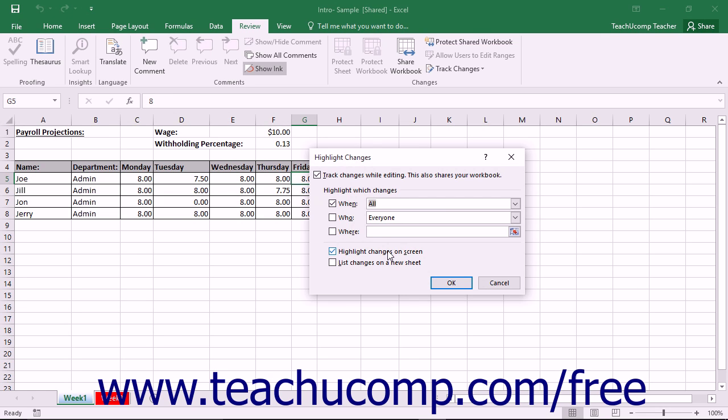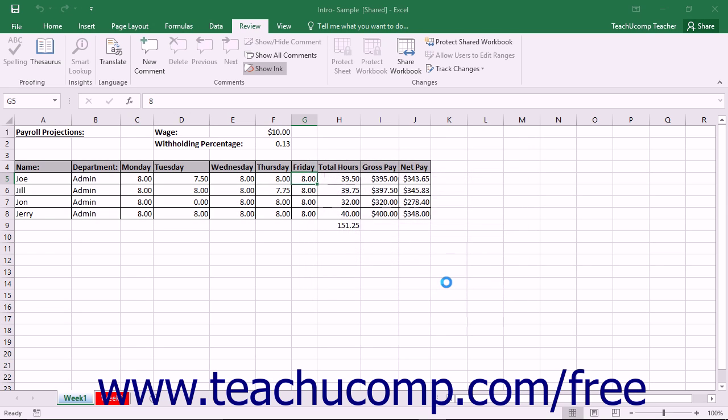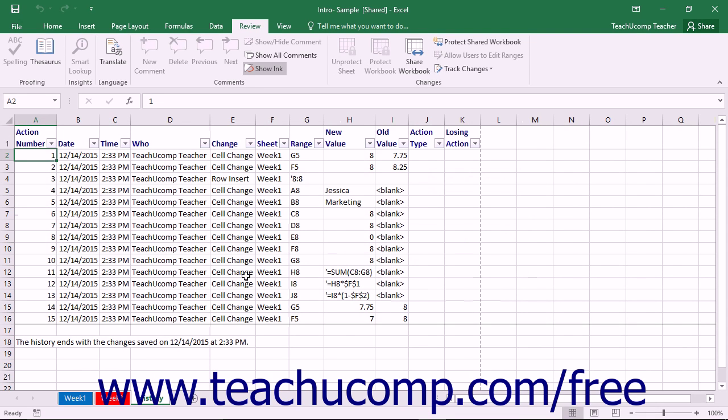You can also check the List Changes on a New Sheet checkbox to list the changes in a new worksheet named History. You can then review the changes in either place. Just click the OK button to highlight changes in the selected location.